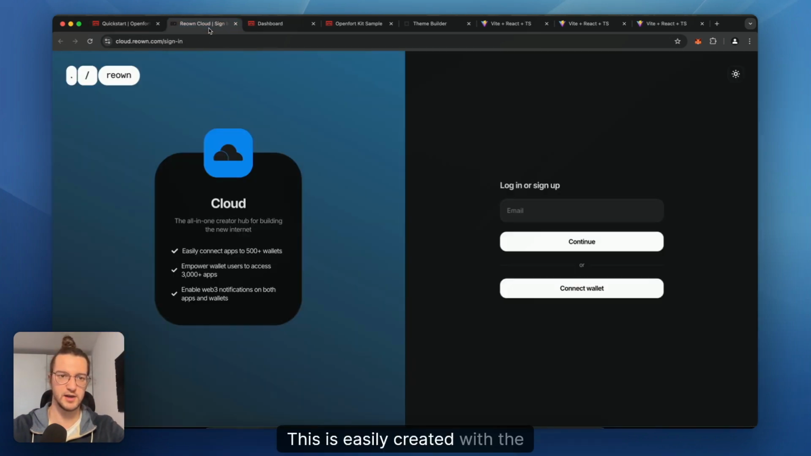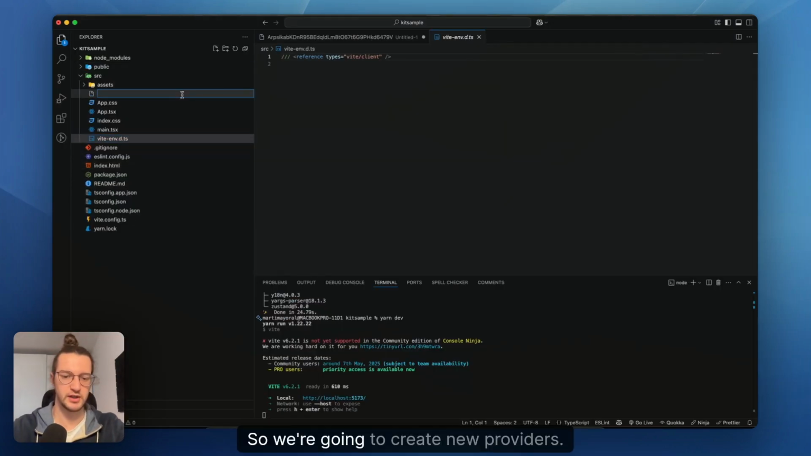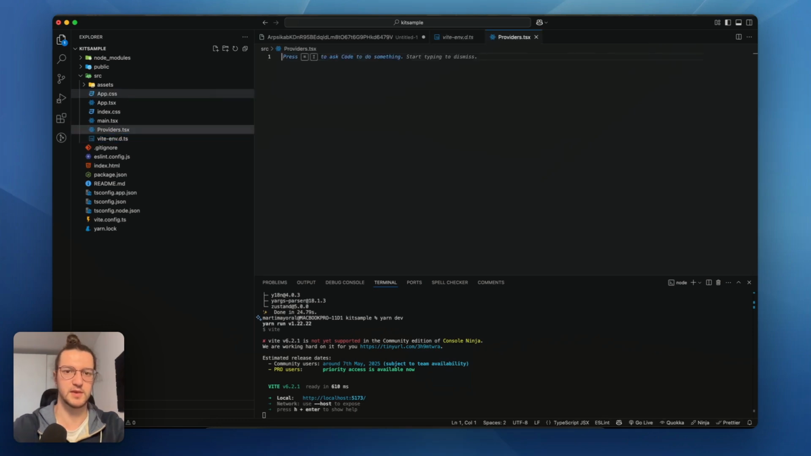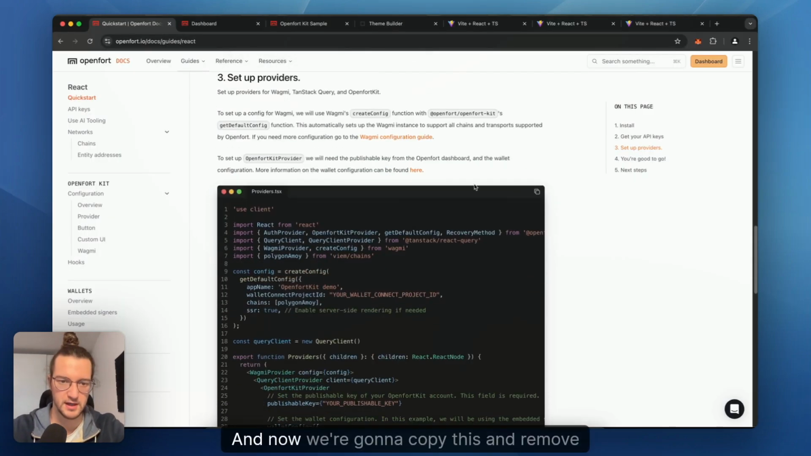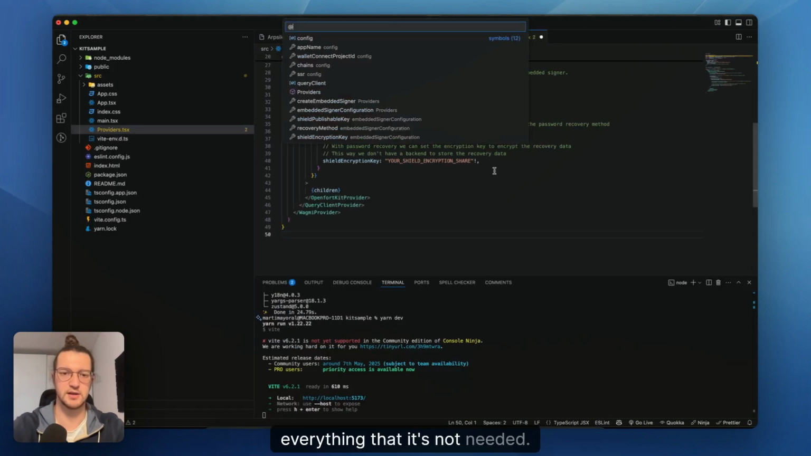This is easily created with the WalletConnect dashboard. You can just go there and copy yours. Now we're gonna set up our providers. So we're gonna create a new providers.tsx file, okay. And now we're gonna copy this and remove everything that is not needed.